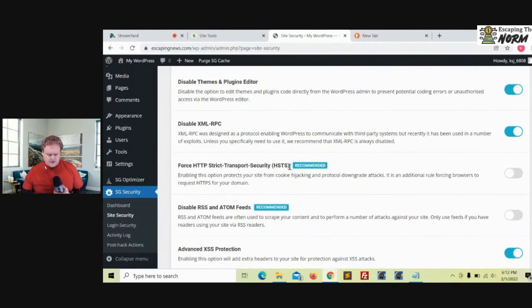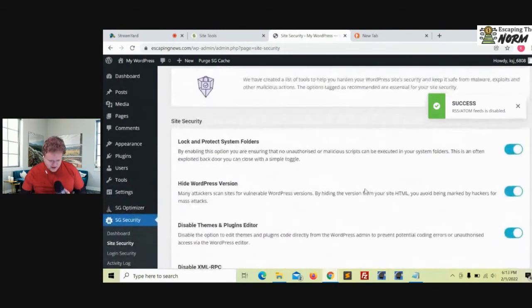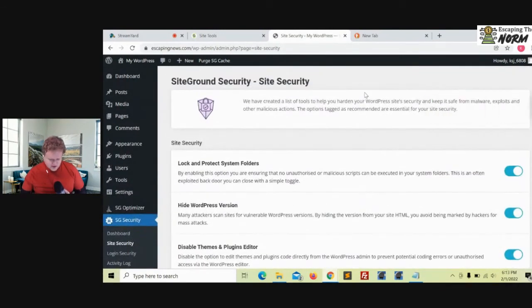And this is the other back end side of the SSL that I was talking about. Force HTTP Strict Transport Security, HSTS. This basically protects your site from cookie hijacking. This is like a security feature. So go ahead and turn that on, and then disable RSS and Atom feeds. There's a lot of spammers out there, and it basically tells you what it is. There's a number of attacks that they can use if this is not on. So I'm going to turn it on, and that is all you have to do there.